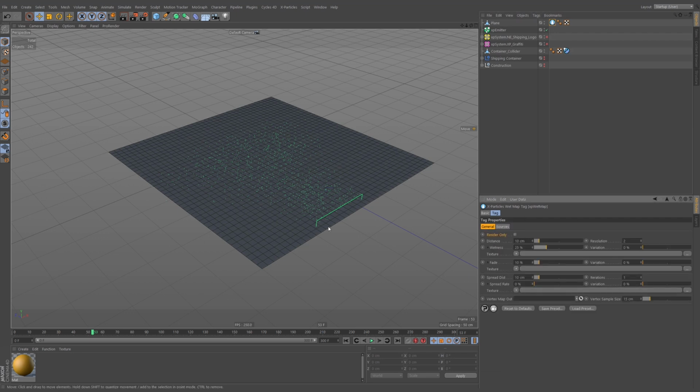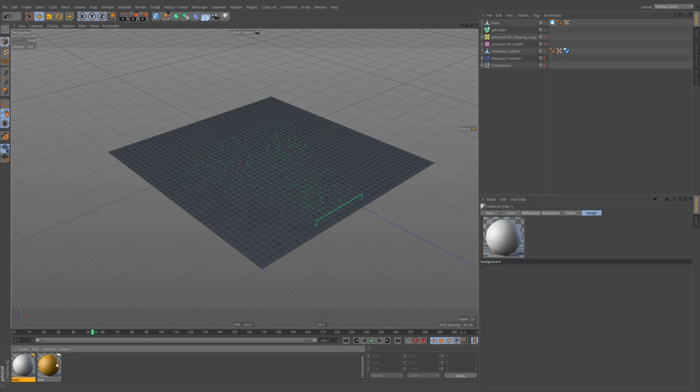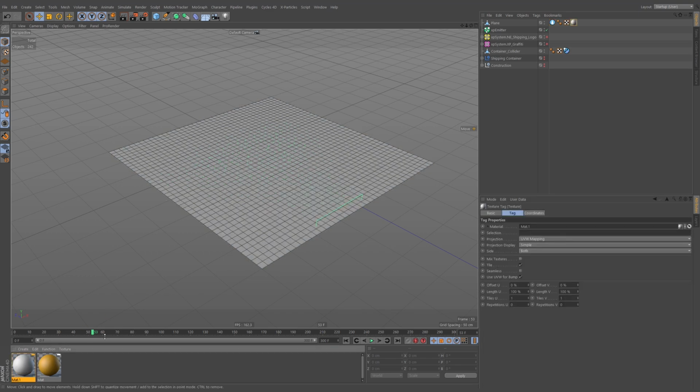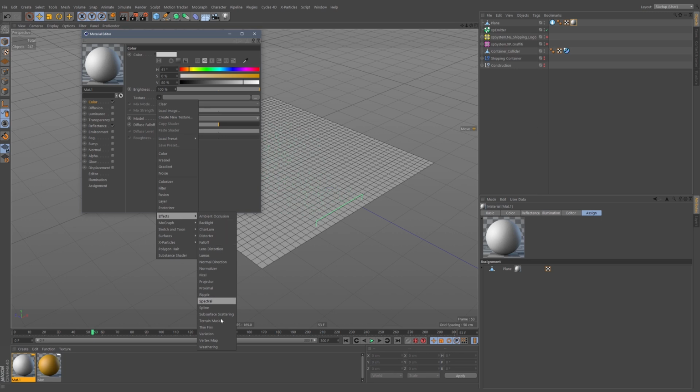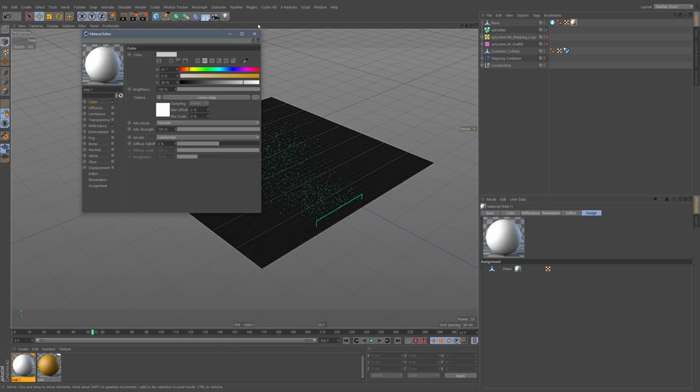Now, currently there's no way to view this. We can't tell what's going on with our wet map. There is a material and a shader. So if we throw this on here, we can actually add a wet map, where is it? X-Particles wet map shader. But I'm actually not interested in using that today because we're going to be using vertex maps. So I'm going to just jump straight to the vertex maps.